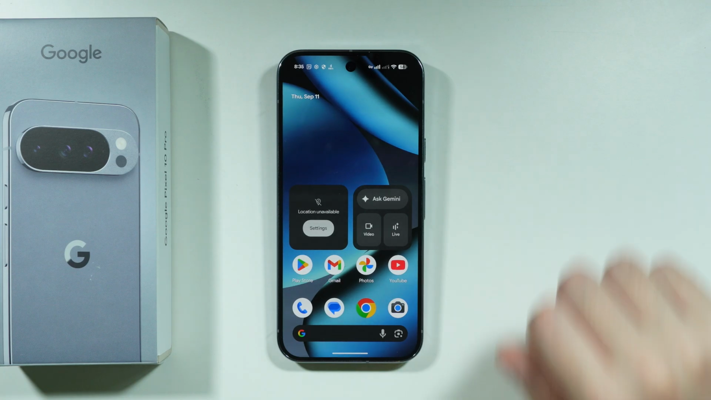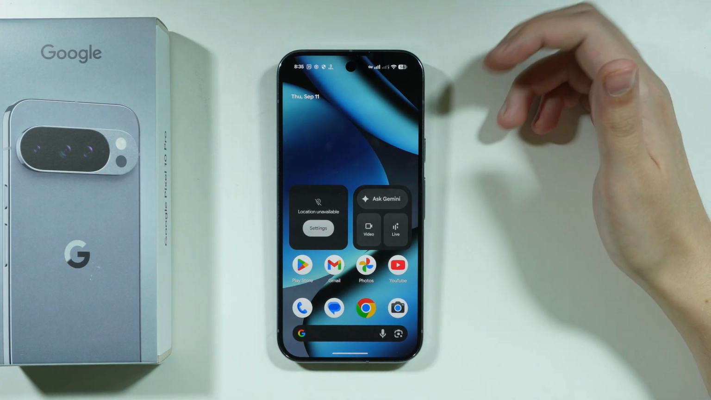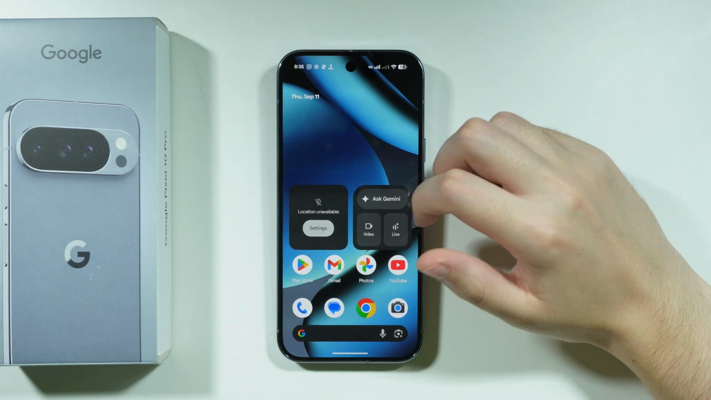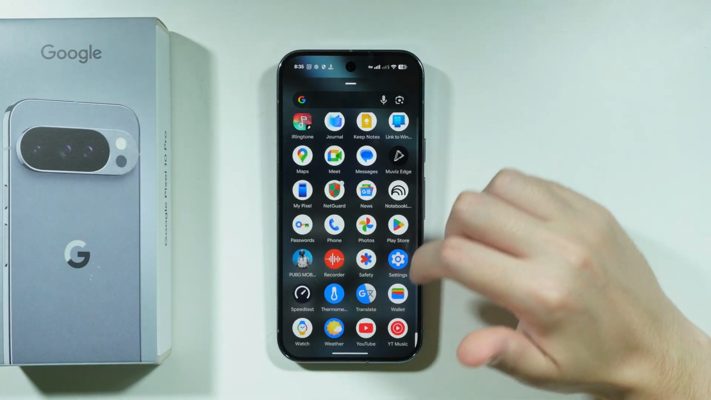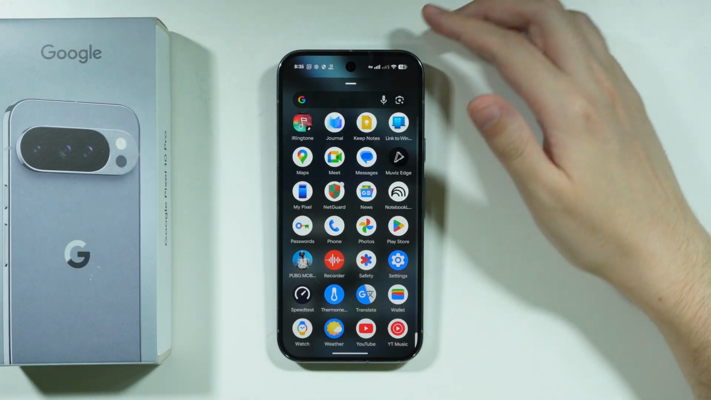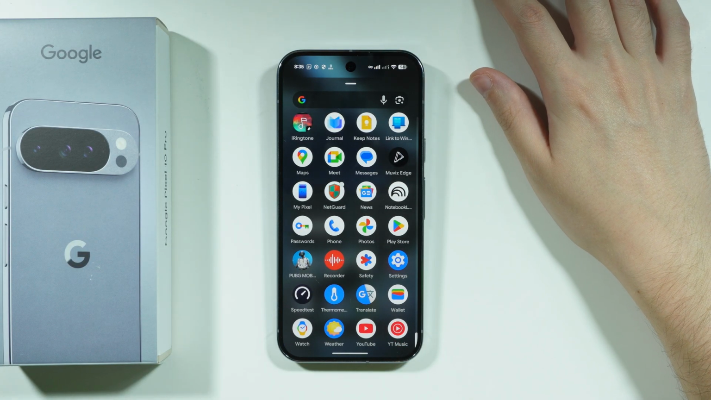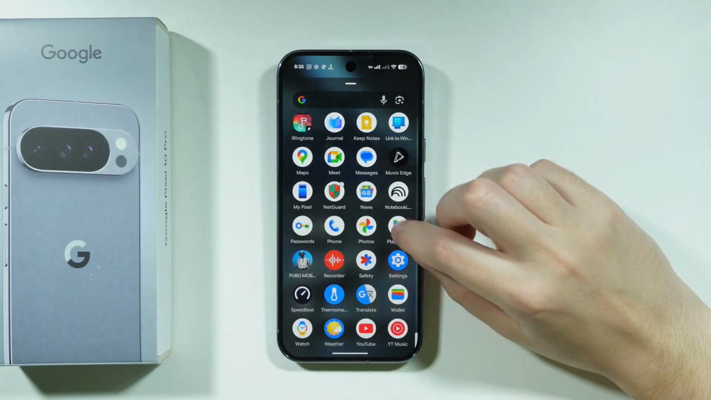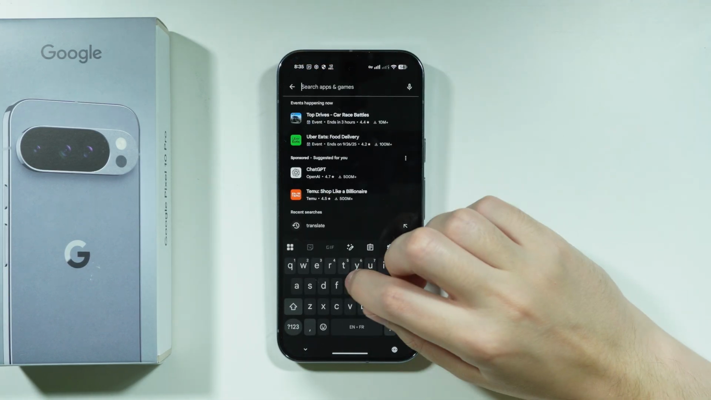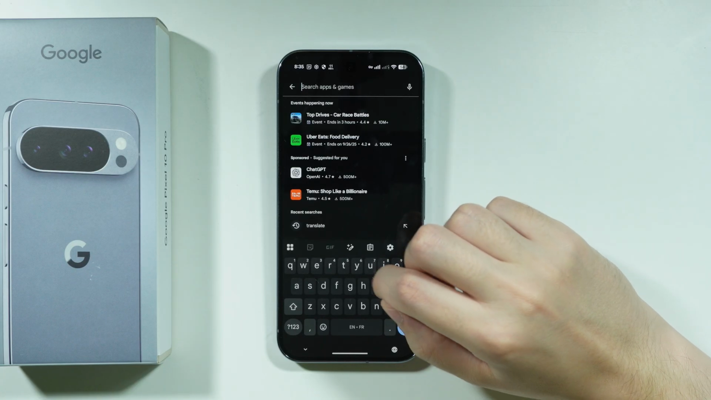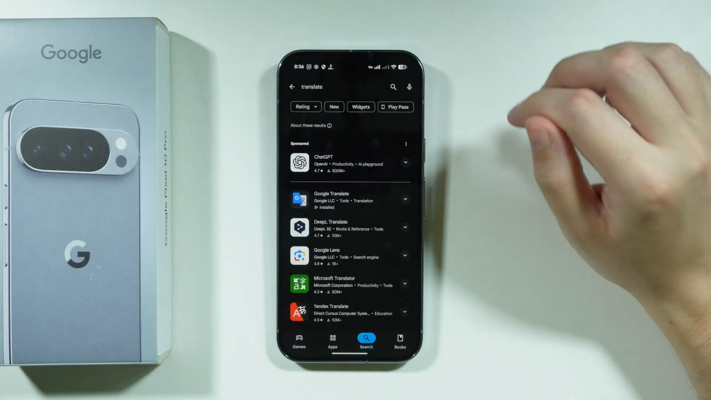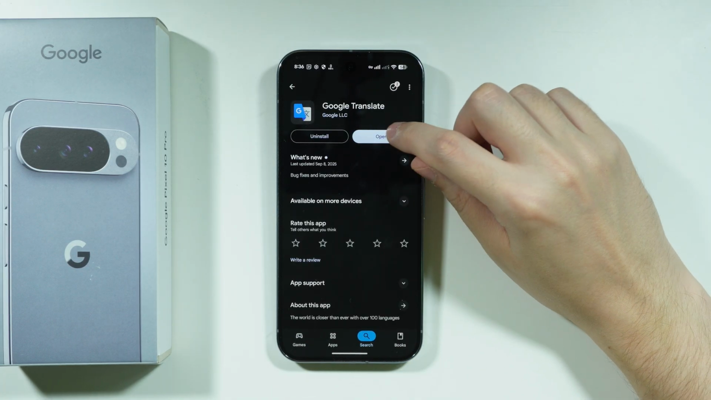If you want to find an interpreter for conversations on Google Pixel 10 Pro, you can just simply use the Translate app, which you should be able to find in the app drawer by default. It should be pre-installed. However, in case you don't have this app, you can just go to the Play Store, you can write the Translate text over here, and you should be able to find Google Translate.